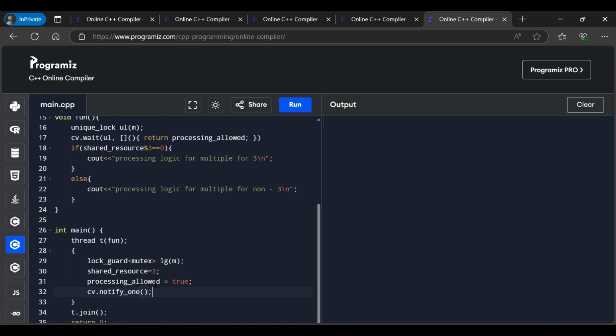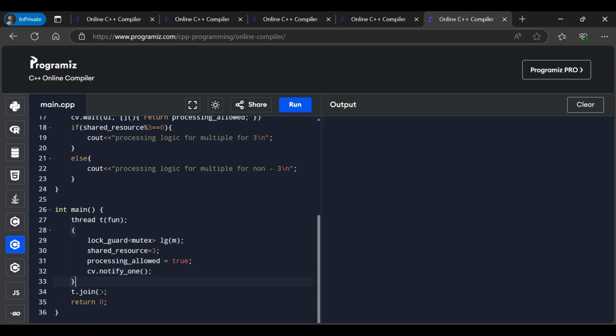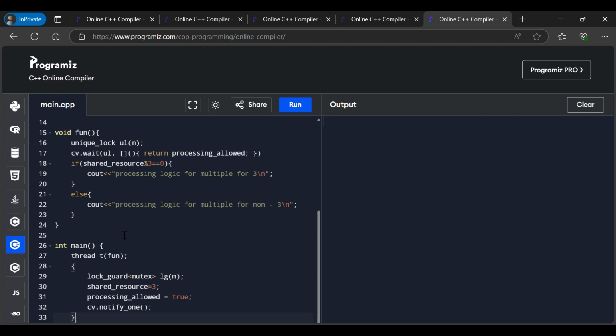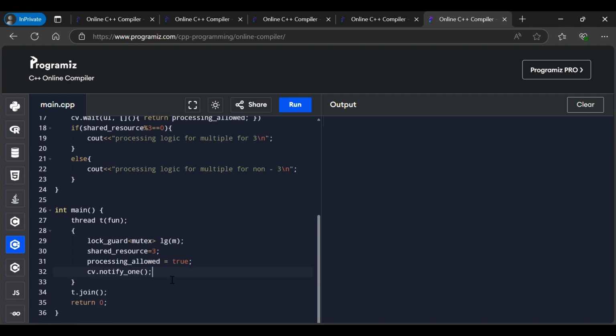So we have two kinds of notify: notify 1 and notify all. Notify 1 means randomly it will choose any thread, and it will notify that. If we have multiple threads waiting for using the same CV, then if we call notify all, all will be notified. Okay, so here if I notify, then whichever is waiting here will be notified and it will proceed.